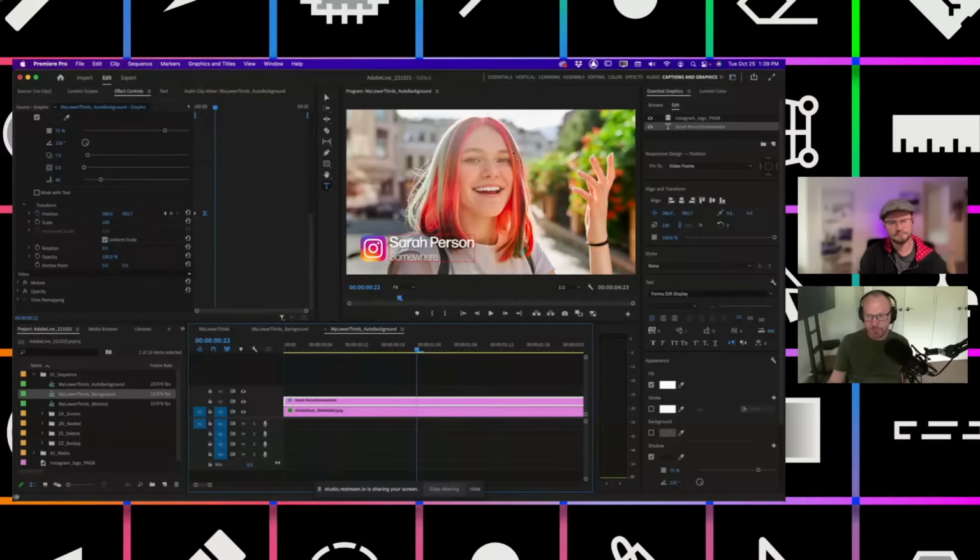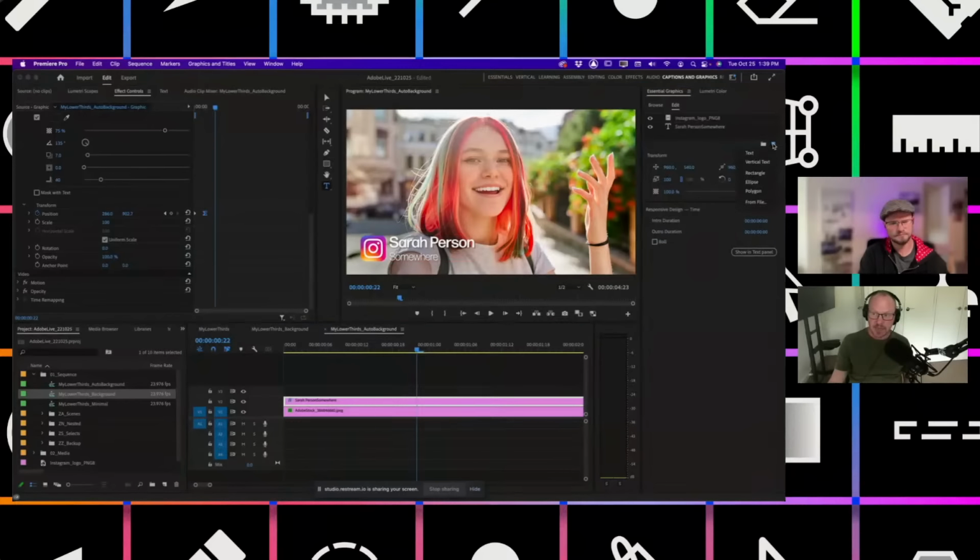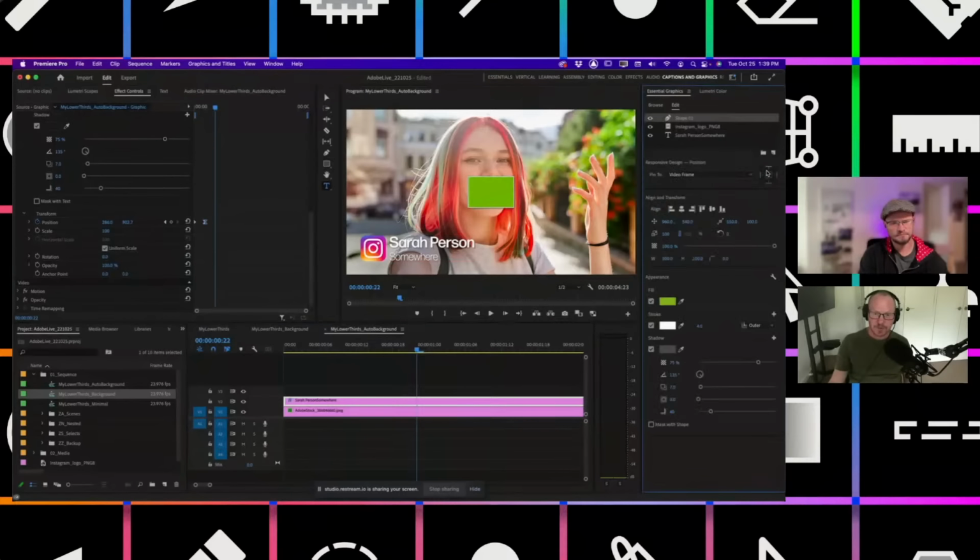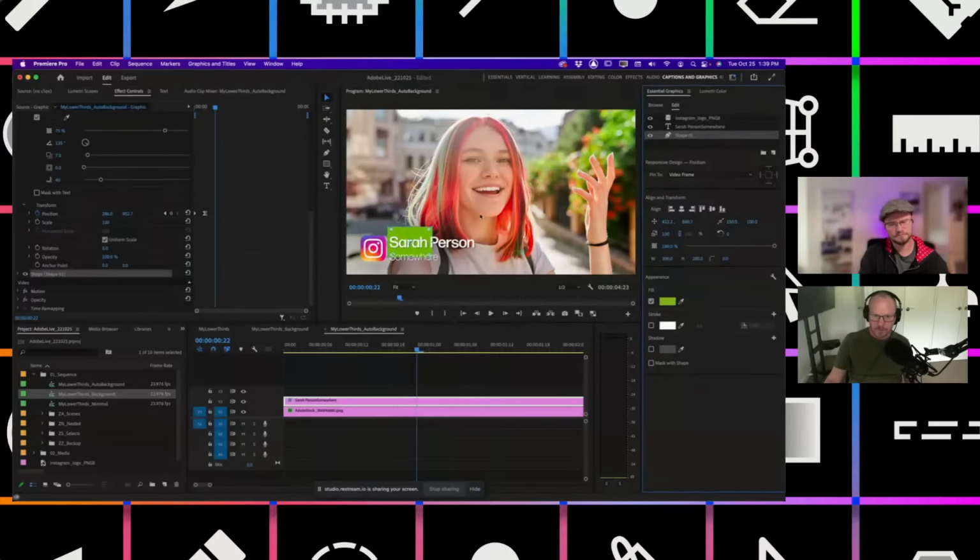But there's actually a much better built-in way to do it inside of the Essential Graphics. And that is to just add a shape. So I'm going to add a rectangle here. And I'll turn off the shadow and the stroke for this. I just want the shape. And I'm going to just build out the area here where I want to start to see the image.